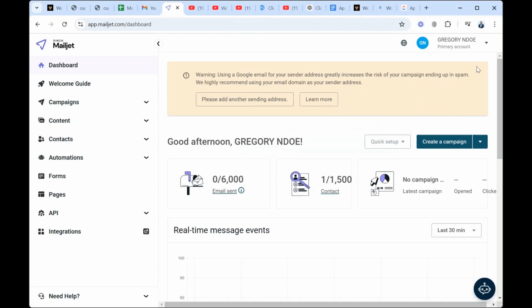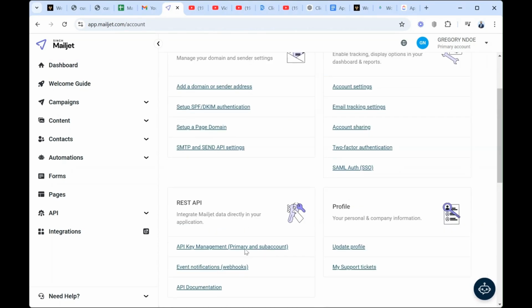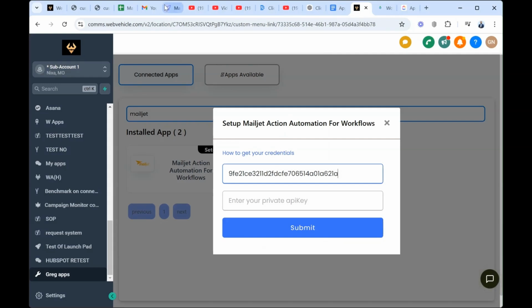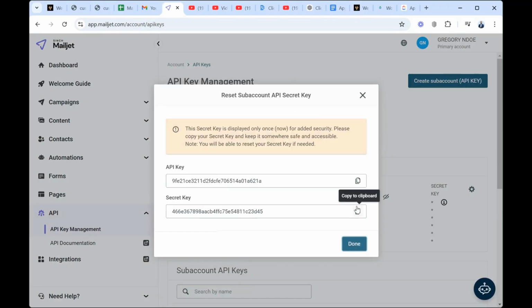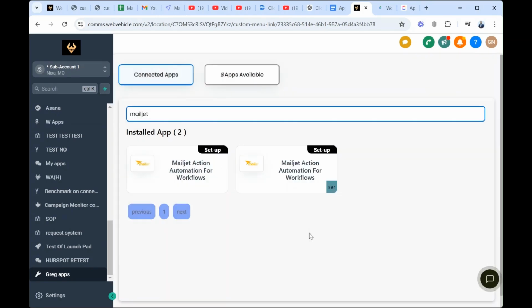Switch inside Mailjet. We come here at the top, account settings. We come here to API key management. So we have the primary API key here. Copy, we paste, we switch back to get the secret key. We come here to reset and we get the secret key. We copy, switch back, paste, and we submit. Bingo. Now we just connected our tool to our Mailjet account and now we're able to execute actions directly from our workflow for our Mailjet account.